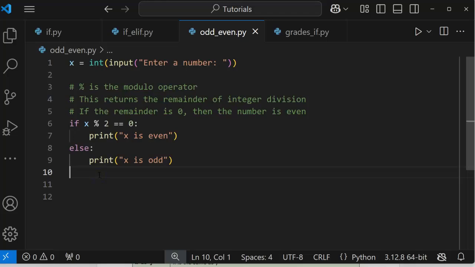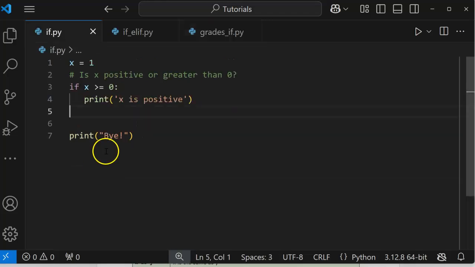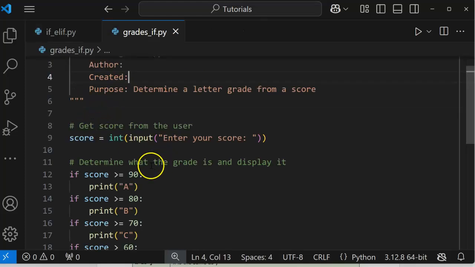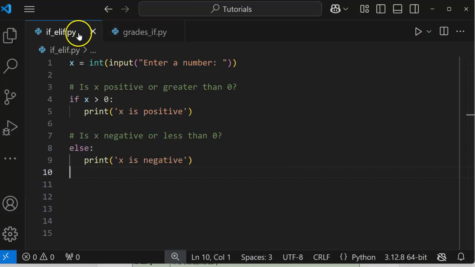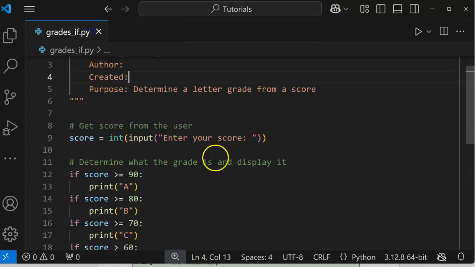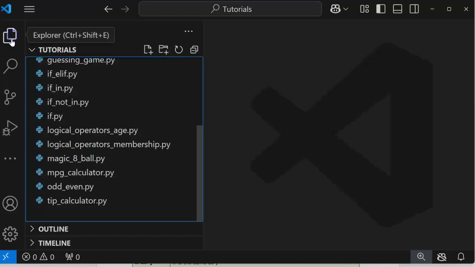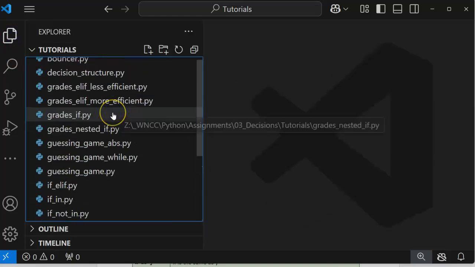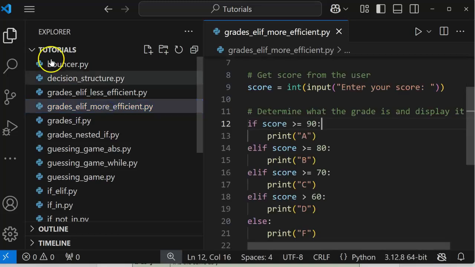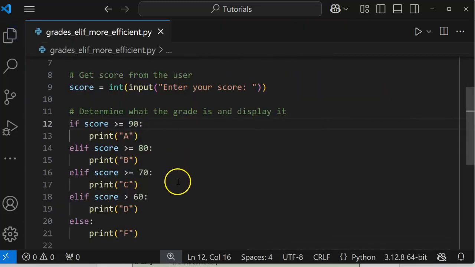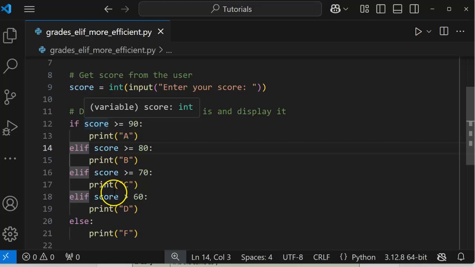Well, quite often we have multiple things that we want to determine. Are they true or false? And this grades is a good example. So we get a score from the user. There it is, grades elif. So elif is what we use when we have to make multiple decisions.